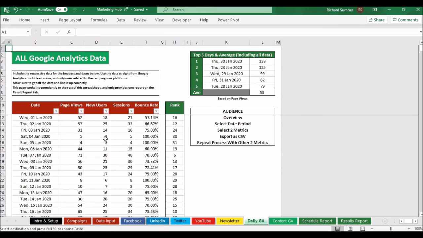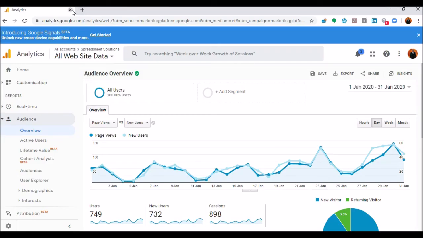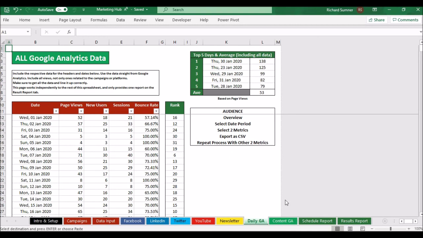And then this will produce another report that will come onto your results report. But as I said, it doesn't tie in with anything else in the spreadsheet. It just creates a graph on the results report. So if you don't want to do it, don't do it. If you want to do it, it's there. You can put the data in.